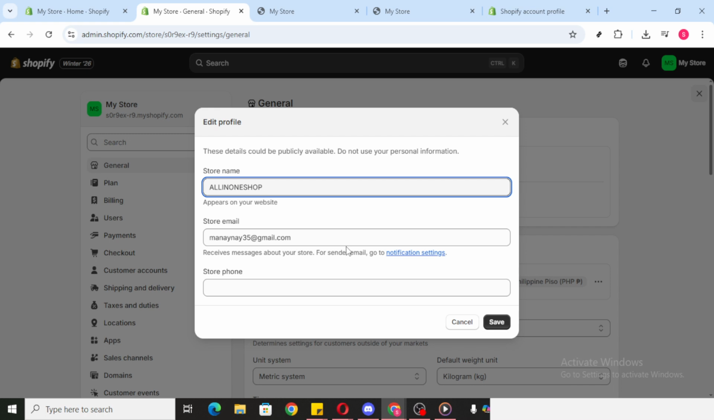Updating your store name changes how your store is labeled in the Shopify admin and can appear in places like checkout and order notifications, depending on your theme and settings. It does not change your store's web address or domain. If your domain includes the old name, that's managed separately, so don't worry if the URL stays the same after this update. Once you're happy with the new name, click Save.